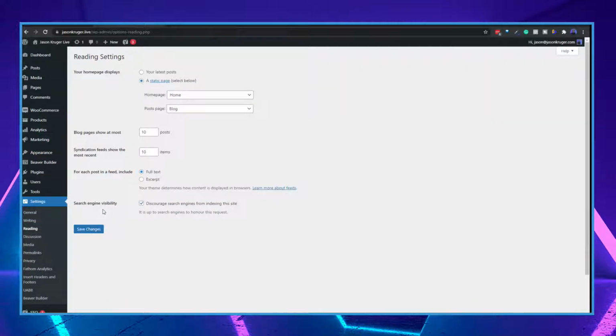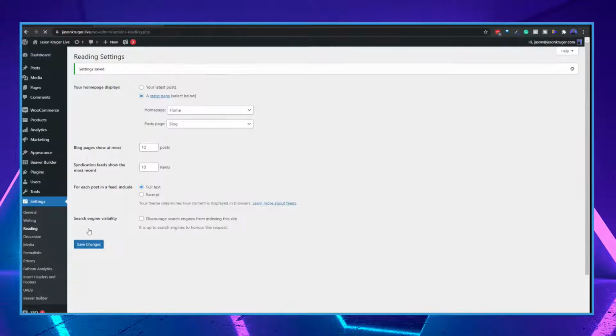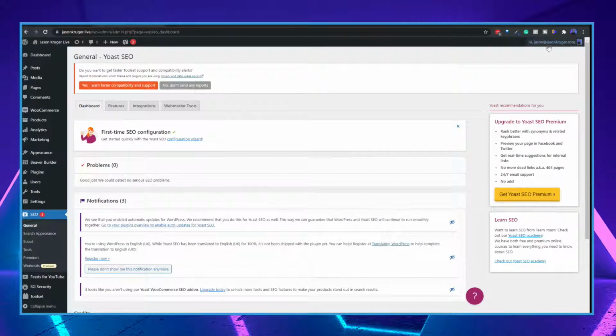And you'll see this option here called search engine visibility. And I've ticked that to discourage search engines from indexing the site. While we were building it out and still making changes, we didn't want the site to be indexed, so we ticked that. So I'm now going to untick it and click on save. And I'm now going to go back into the SEO general settings, and you'll see that option has now disappeared.